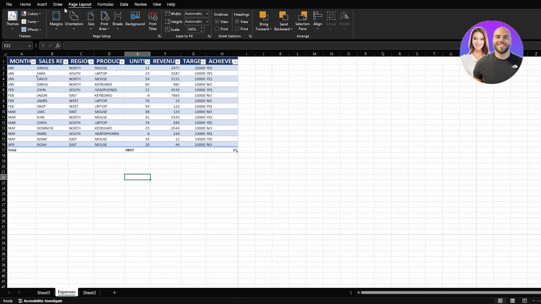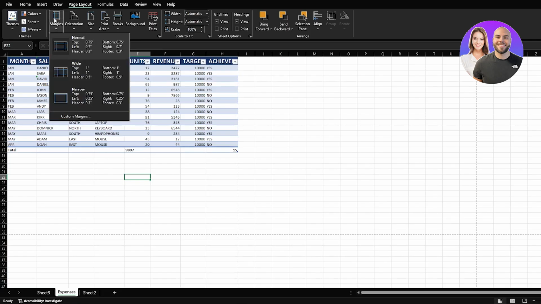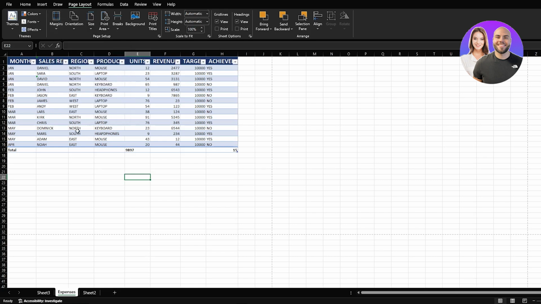Then there's margins. Narrow margins give you more room for data. Wide margins are going to look professional for reports. So it depends on what you want to go with. I'm going to go with narrow.